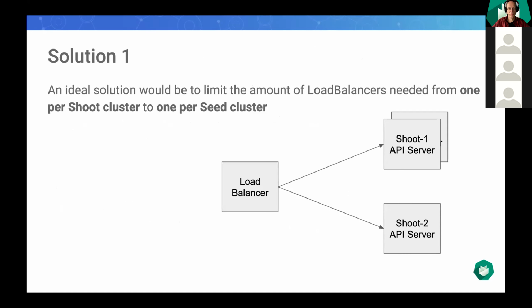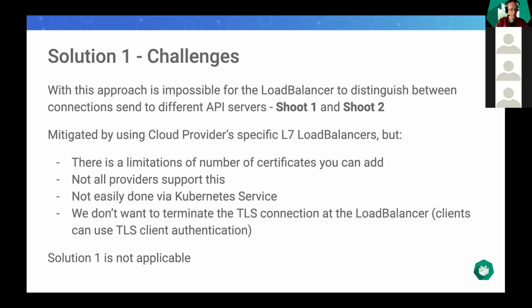So one solution would be to limit the load balancers to one for every single seed cluster. So every single seed cluster should have one load balancer, and this load balancer can dynamically choose which shoot cluster it can send traffic to.